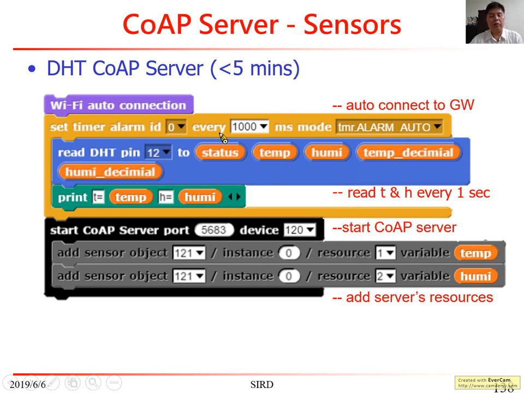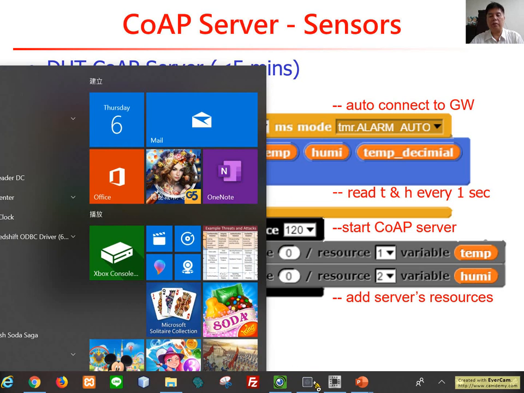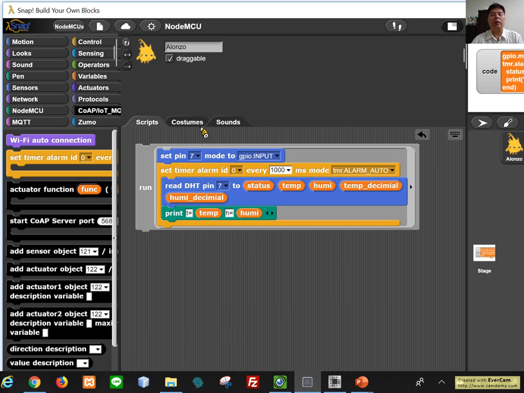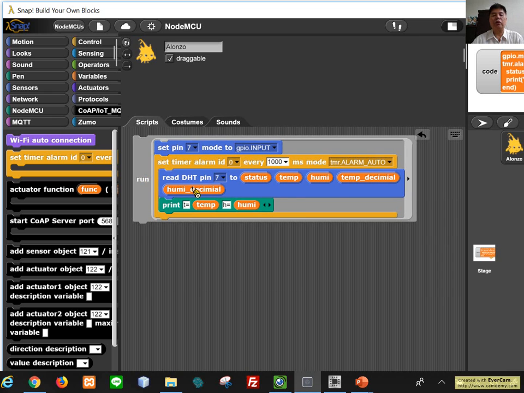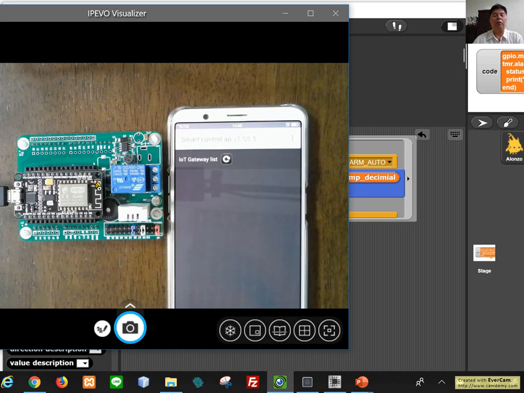CoAP is an IoT standard, which is very easy to implement by using our tool. So the code here is actually showing the embedded system version. How are we going to make the embedded system into an IoT device? First, you have to connect somehow. In our case, we use Wi-Fi.